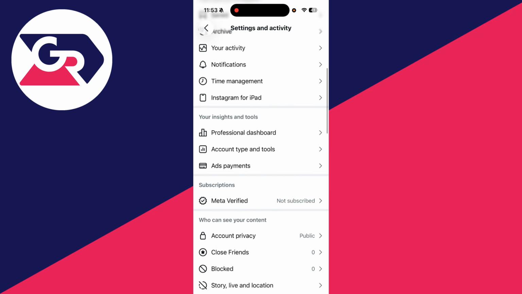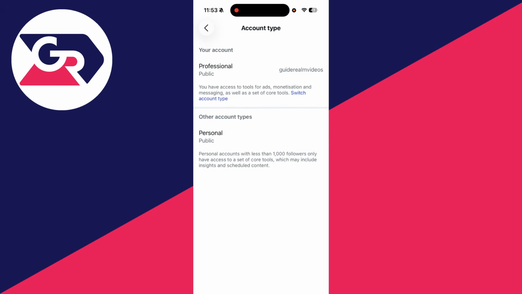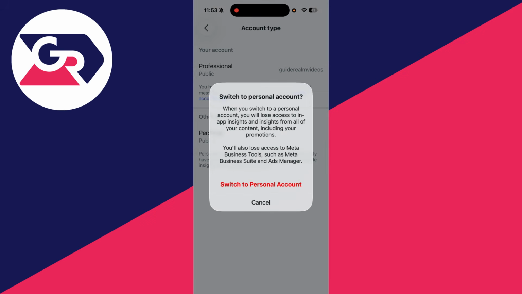You want to come down to the section, your insights and tools, and in here you want to press account type and tools. At the top, press account type. Now, for some reason, not all songs may show when it's in this mode. So what you can do is press switch account type, and we're going to switch back to a personal account.